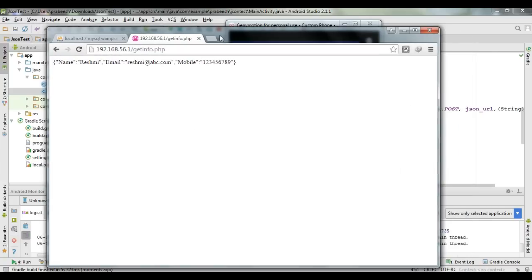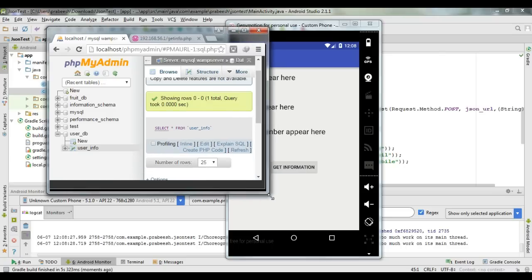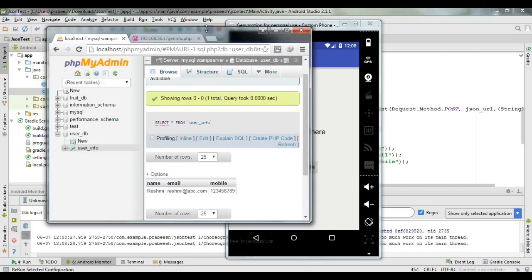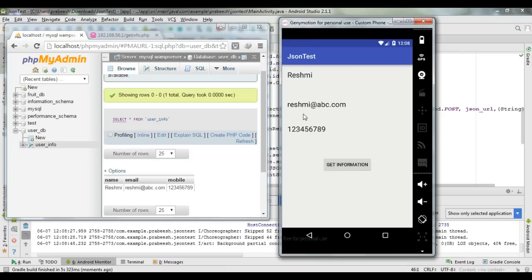Before running this application, I will show you the data available on this server. Here on our database, only one row of data is available. There is some name, email and mobile. You can see the data. Now we are going to fetch that information to the Android application. Okay, now the data is available on the Android application. This is how we make a JSON object request using Volley.